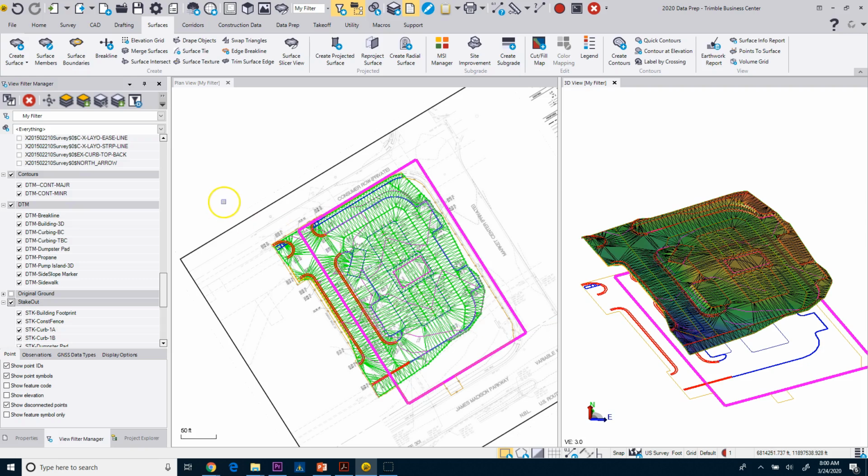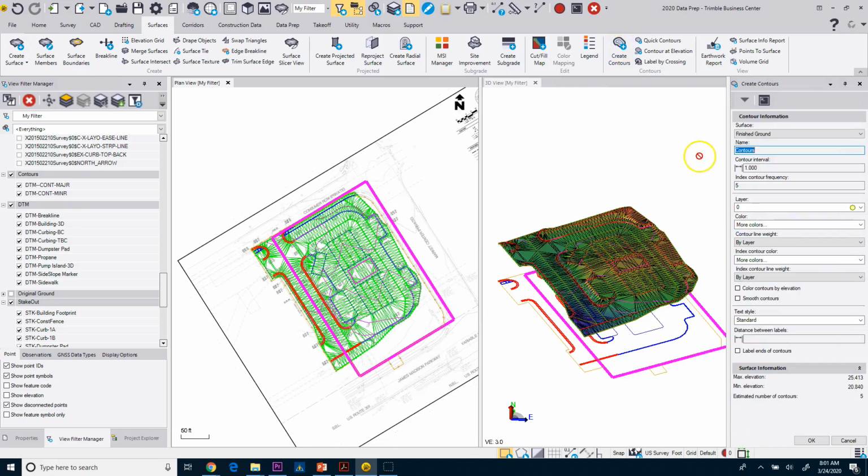Now, there is one other thing, and I'll show it in the following video. Or actually, I'll go ahead and show it here. A lot of guys will like to create contours. So over here, you can create contours. You can create a contour at a specific elevation. But if I do the create contours, it's going to come up and ask me for the name. It's going to ask me for my interval.